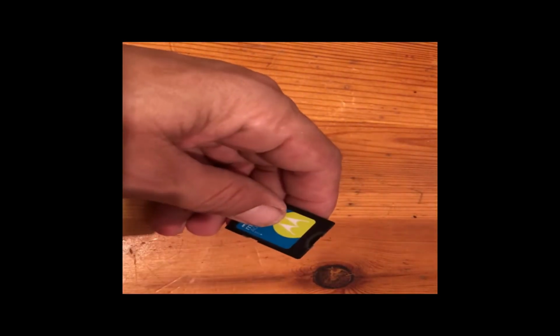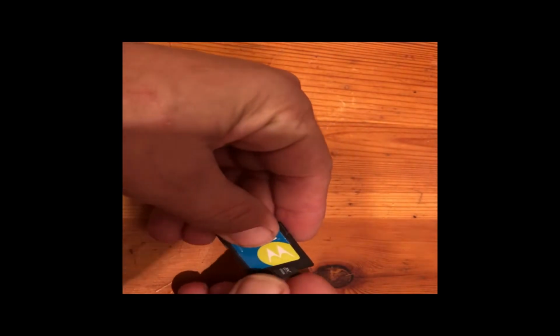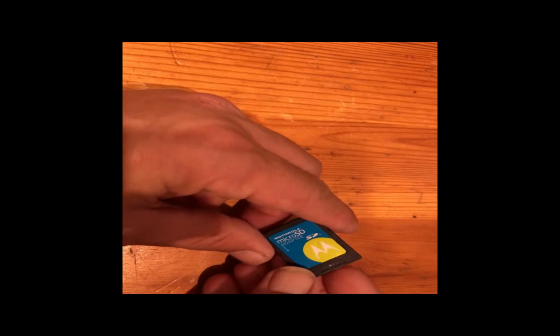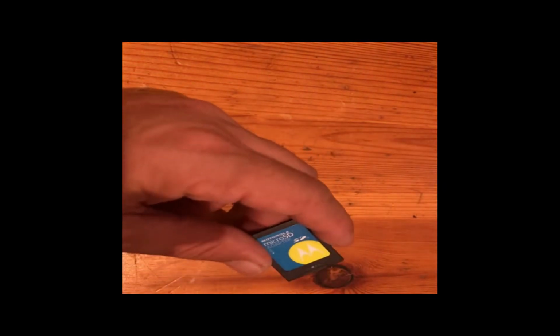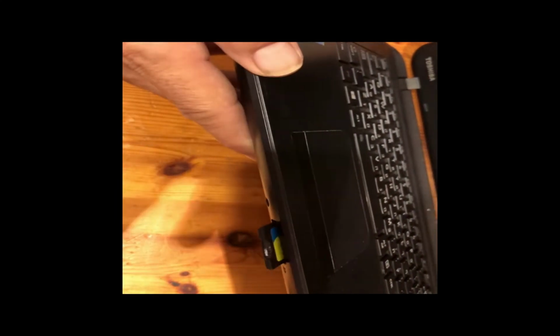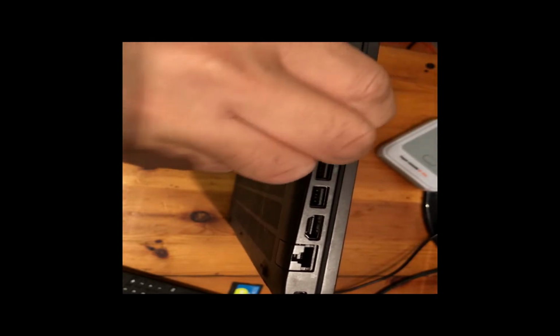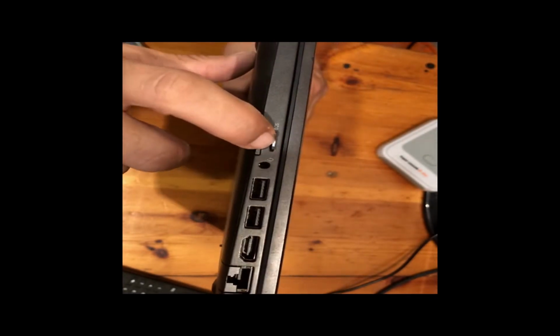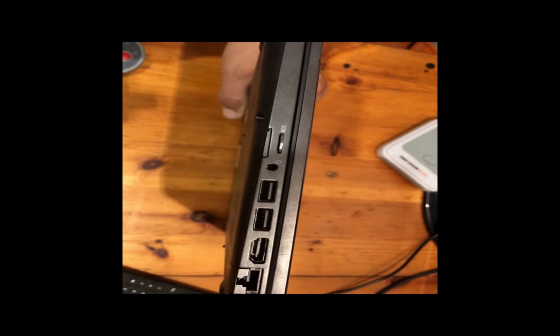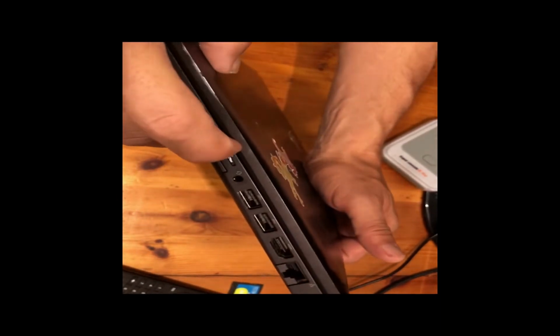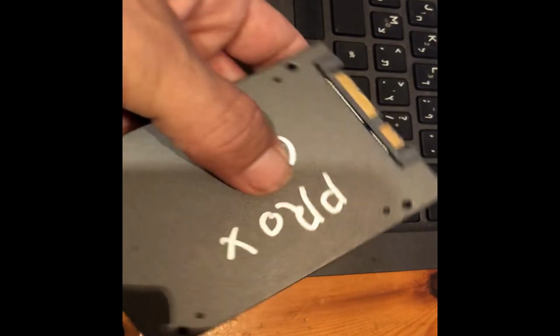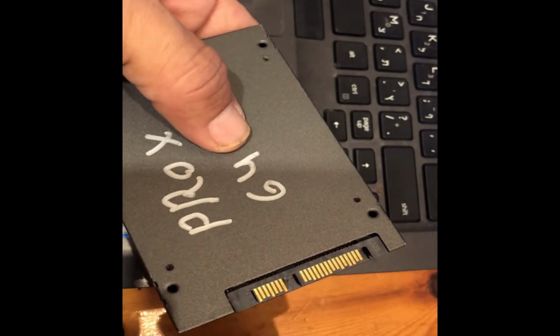Or you can use an SD card adapter if you have an SD card slot on your computer. In my laptop, I have a micro SD card slot, so no adapter is needed at this phase. I used a SATA to USB adapter to connect this SSD drive to my computer.